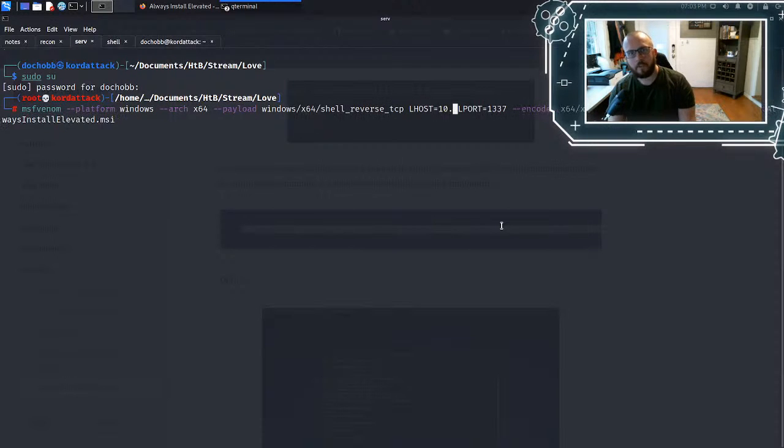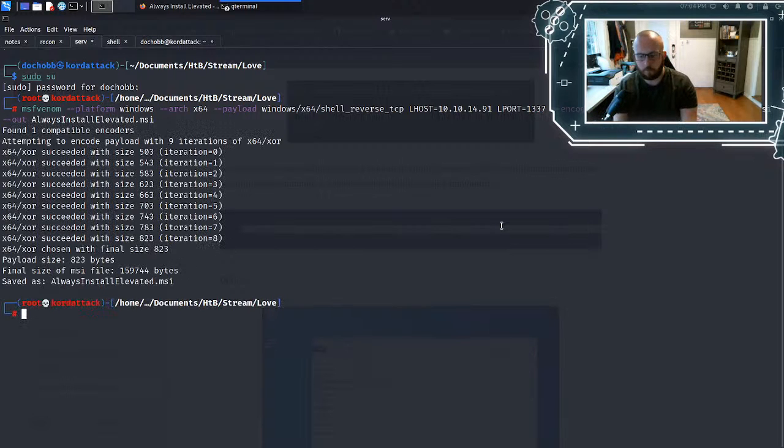I'm a little skeptical, I don't resent it, but I don't really love when people use default ports. But if this works, I'll be happy.